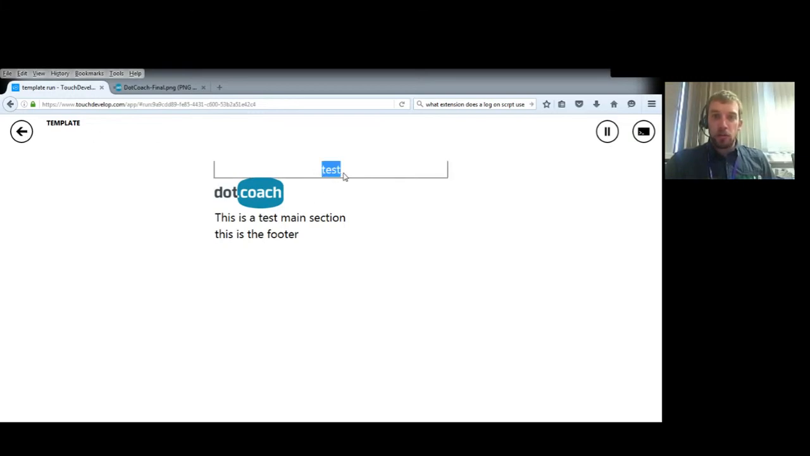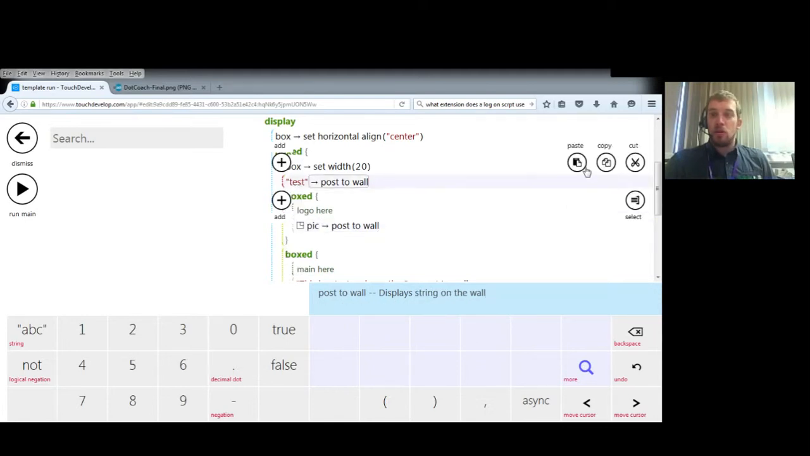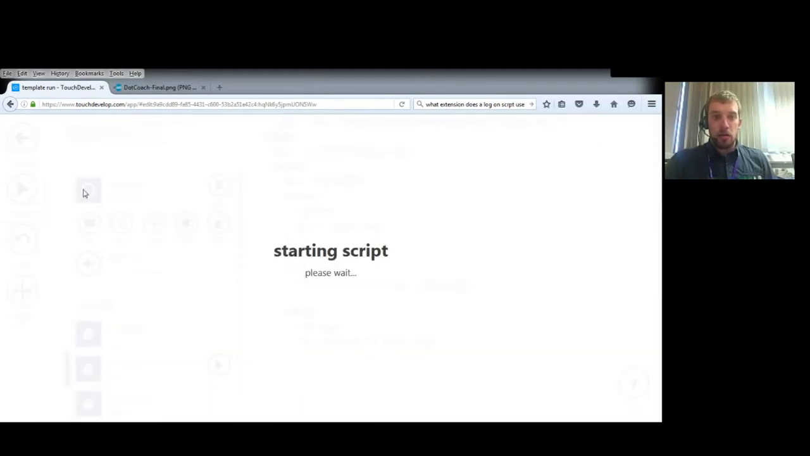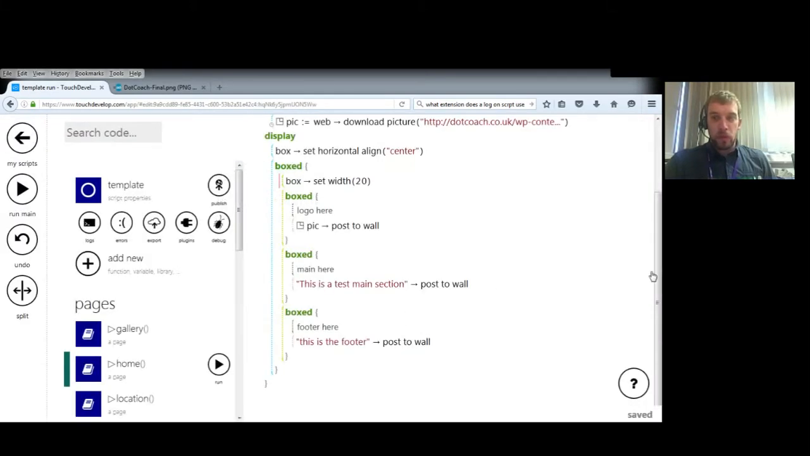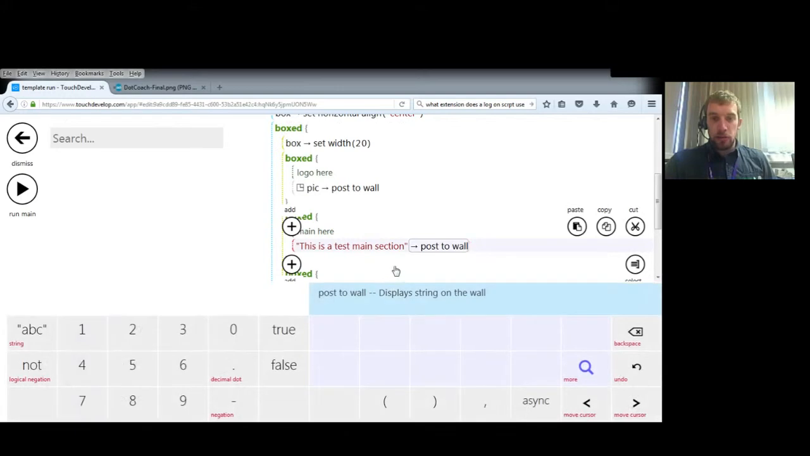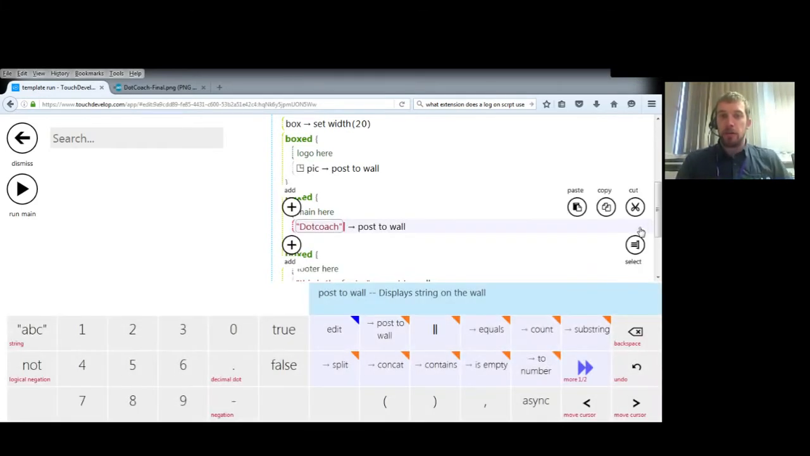I want to remove this test because obviously I don't want it to be part of my app. It was the container, it was to keep the information in the middle. So I'll just remove the container, the test. Again, maybe later. And now I have my logo. In my main section, I'm going to remove this bit now, and I'm going to write .coach, or if it's Charity Box, I could have Charity Box.